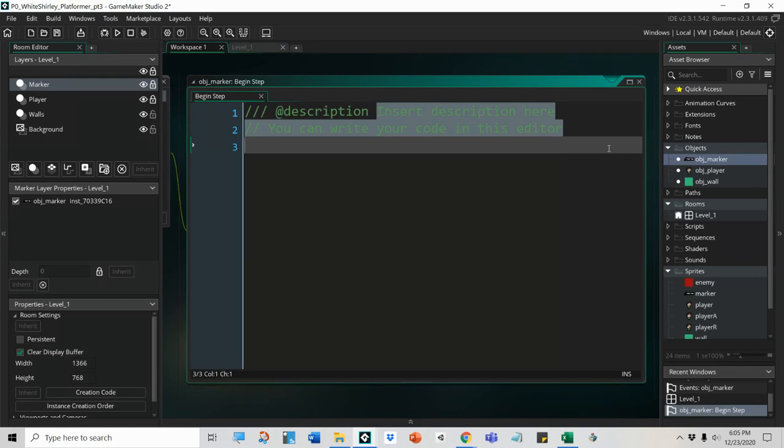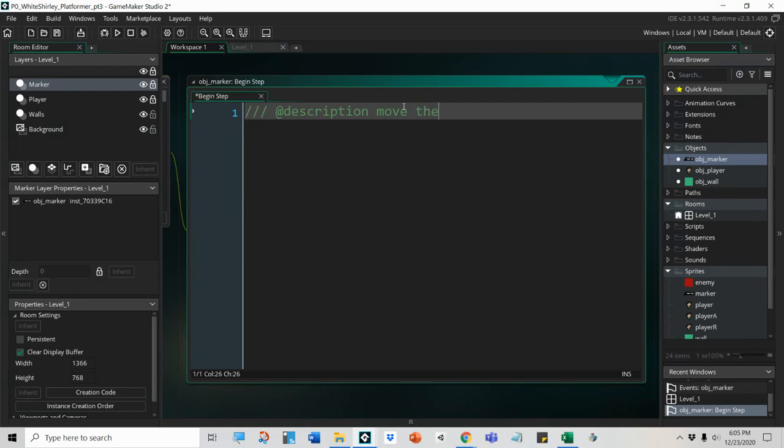So we actually have 3 different kinds of step events. There's a begin step, which happens at the beginning of each step. There is an end step, which happens at the end of each step. And then there's the normal step event that happens in between those. So this time we're going to look at a begin step so that before anything else happens in this step, this code will run. And what we're going to do here is we want to move the marker to the player.